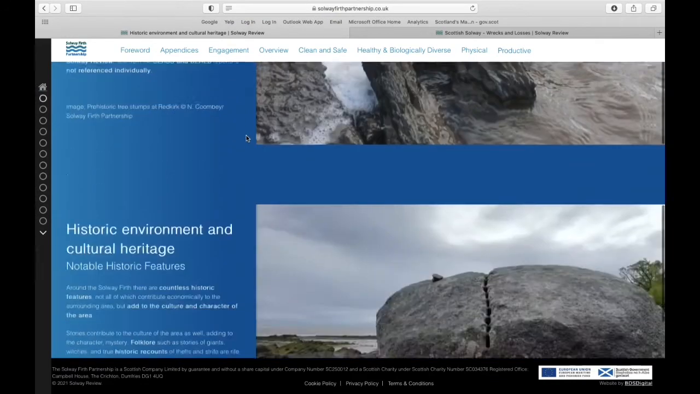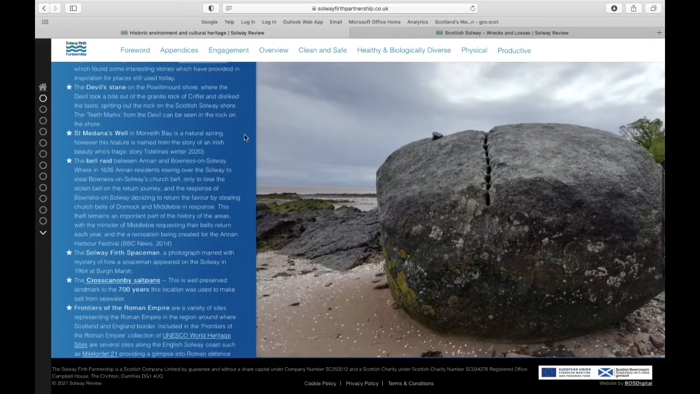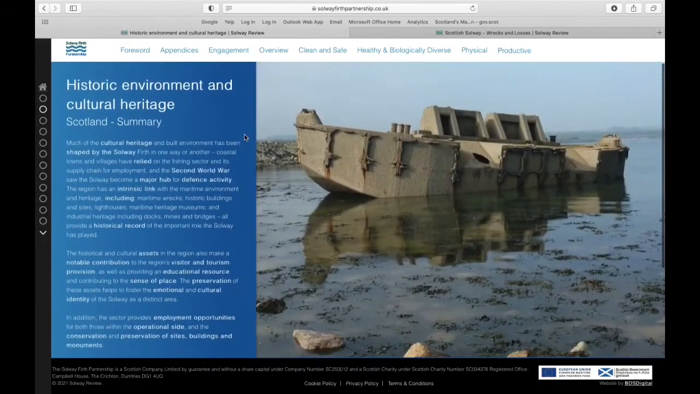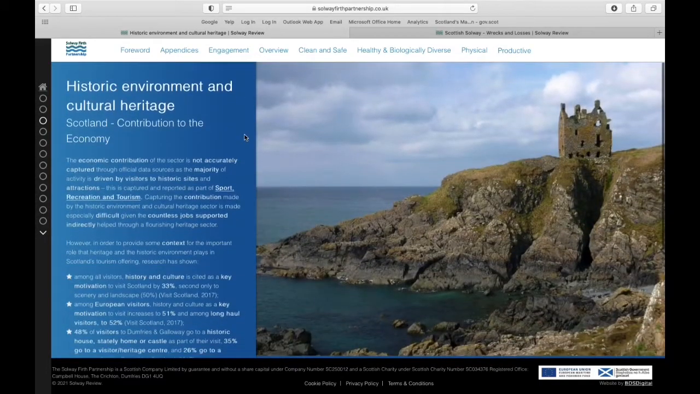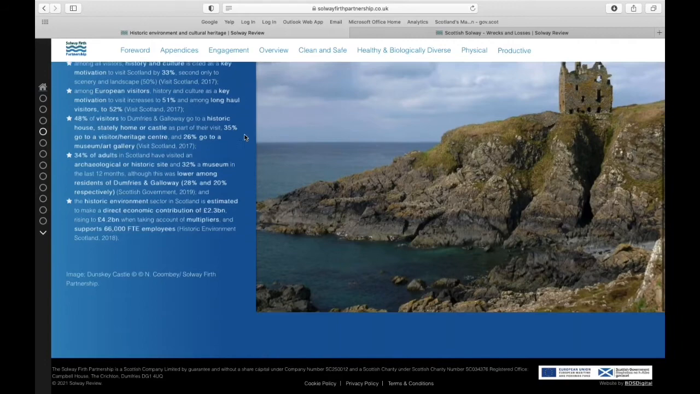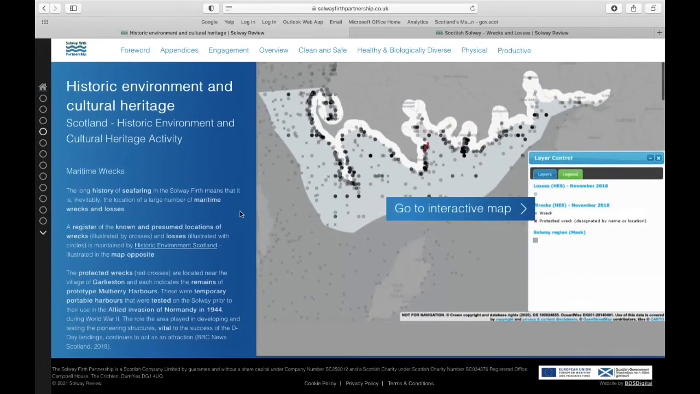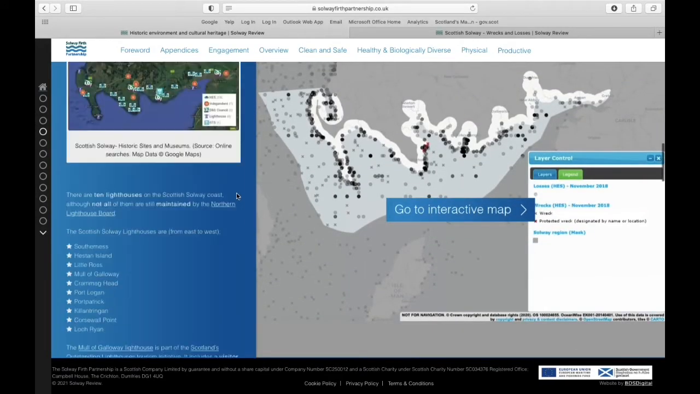So here we're in a new section, Historic Environment and Cultural Heritage. We're just going to go down a few sections. As you can see, all these sections have images on the right hand side. Now we're actually at an interactive map.